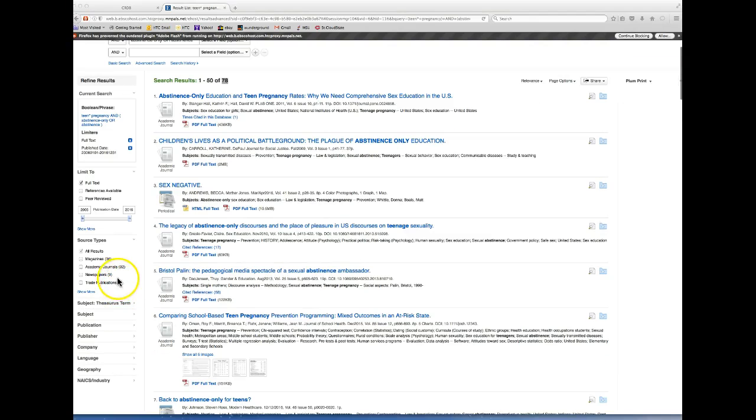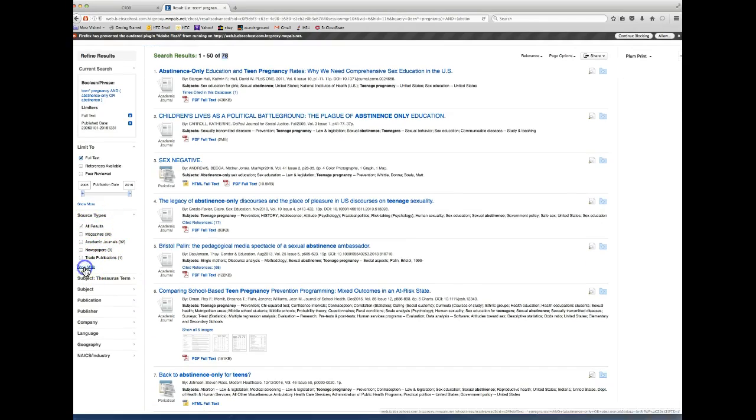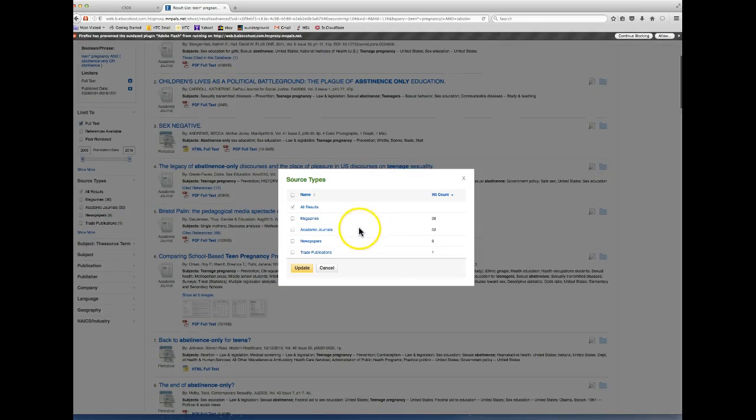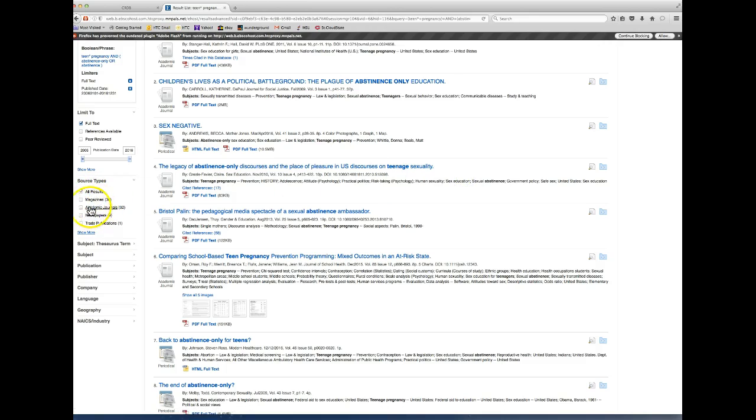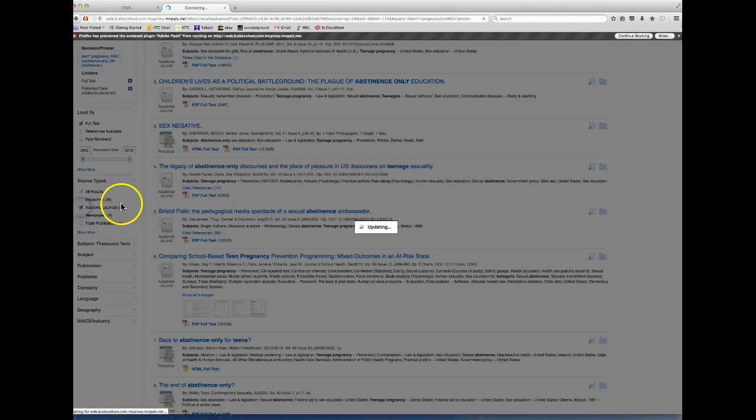Below that, you can see that there are options for different source types. So you can see that they have magazines, academic journals, newspapers, trade publications to choose from. And it tells you how many of each are available. So 36 magazine articles, 32 academic journals, 9 newspapers, 1 trade publication. And whatever you click on will limit to that source type. So if you absolutely need a scholarly source that has been peer-reviewed, checked over for accuracy, you could click on academic journals.